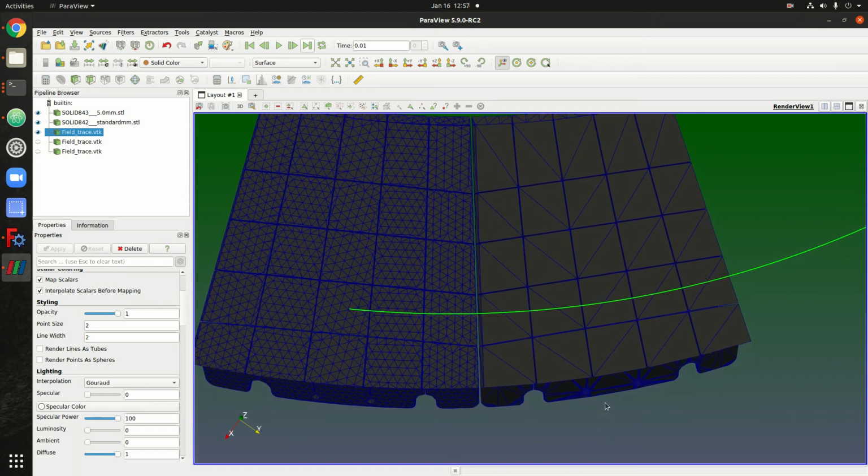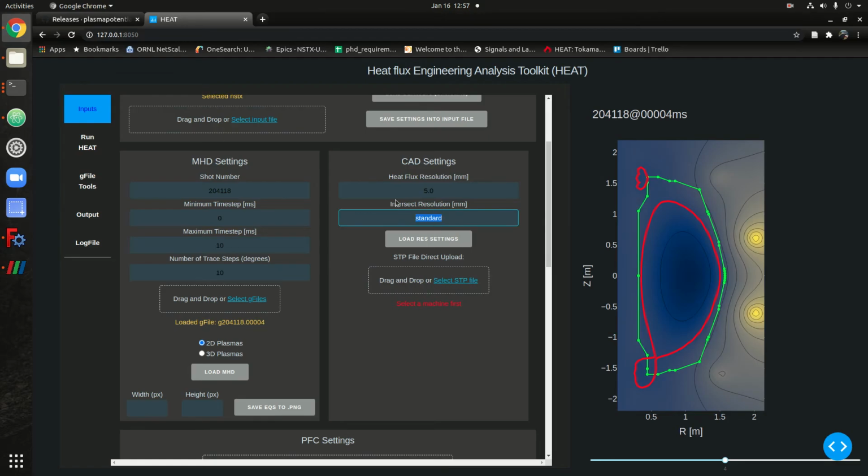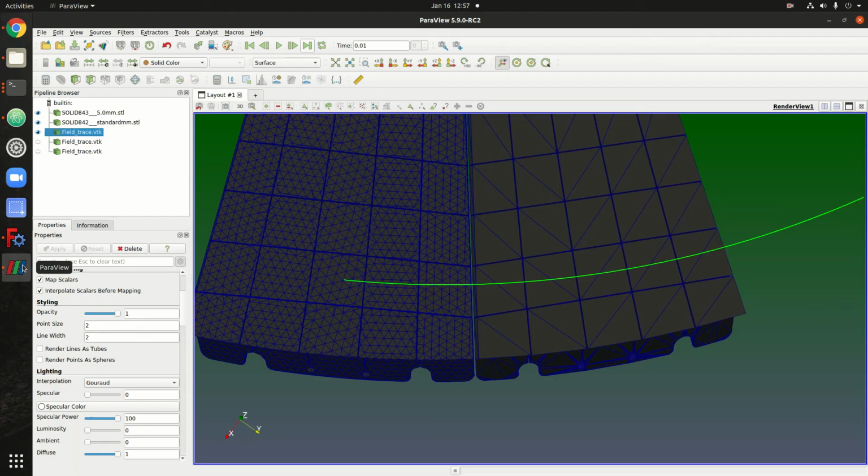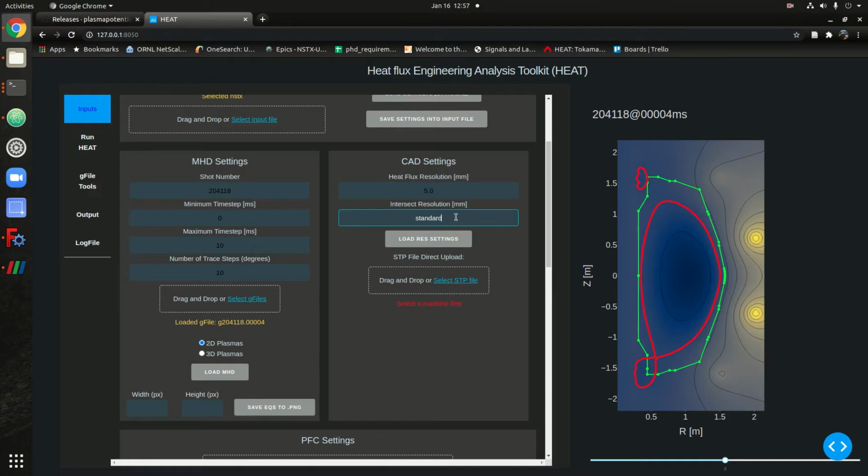So you usually want your intersection resolution number to be bigger than your heat flux resolution number. Or if you write standard, that will find a very high accuracy but few face intersection mesh. So I suggest using the standard algorithm.